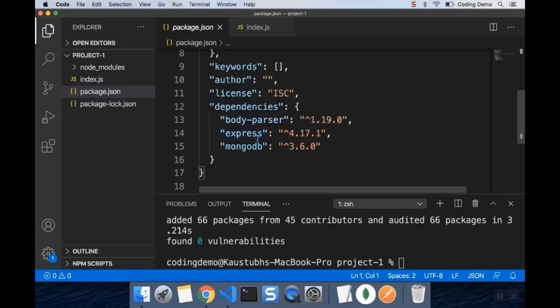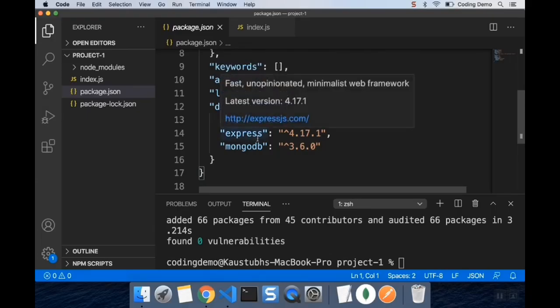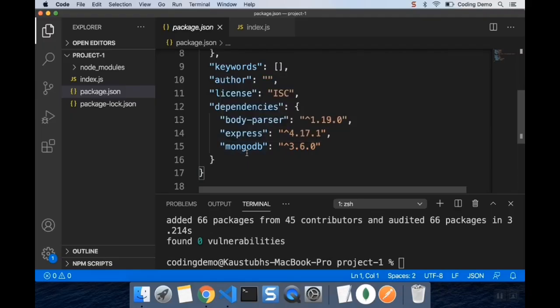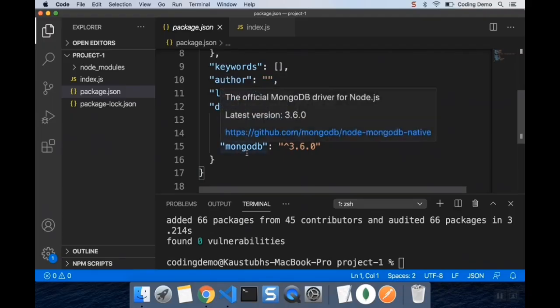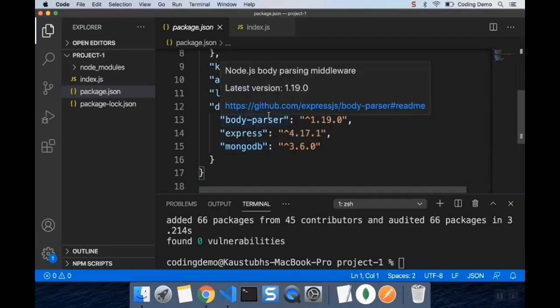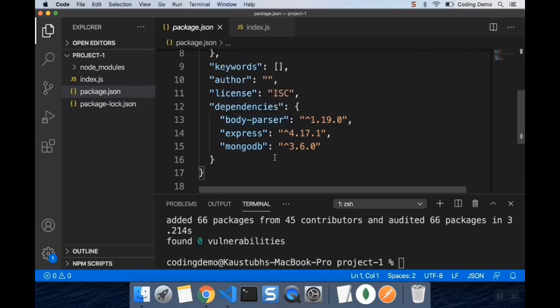So Express, like we saw in session 3, is a Node.js framework, and MongoDB is the official module provided by the MongoDB team to help our Node.js application communicate with MongoDB. Body parser. So this package will allow us to handle request bodies with Express. Okay, so let me give you an example.